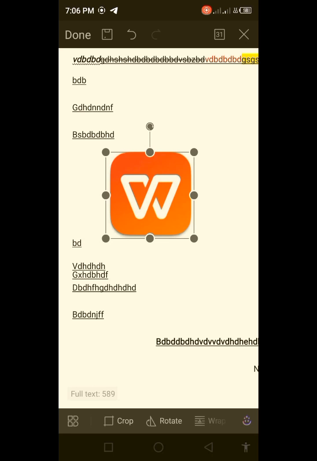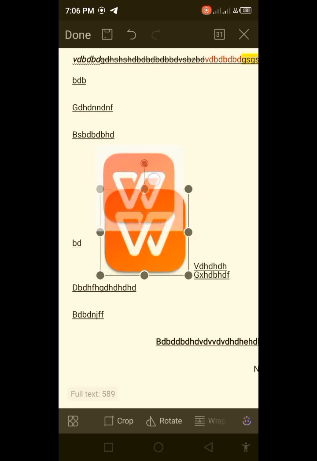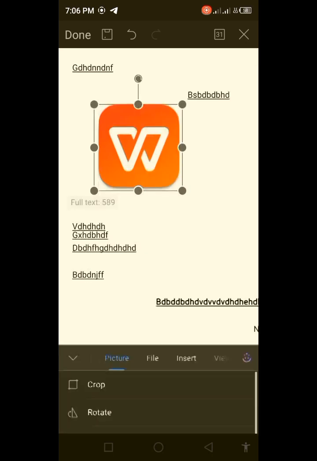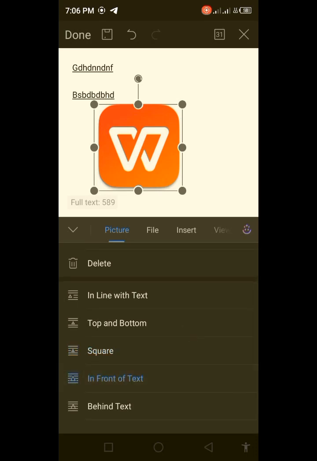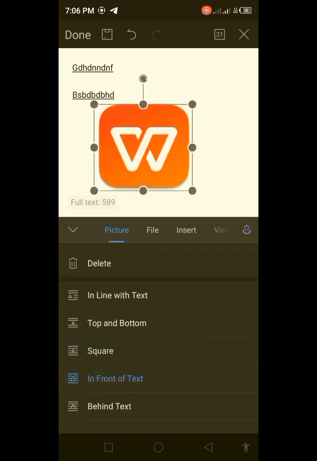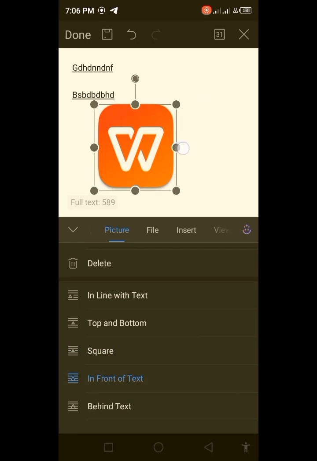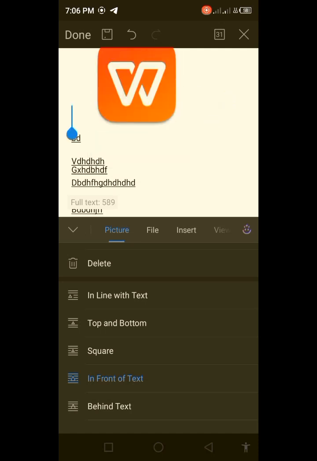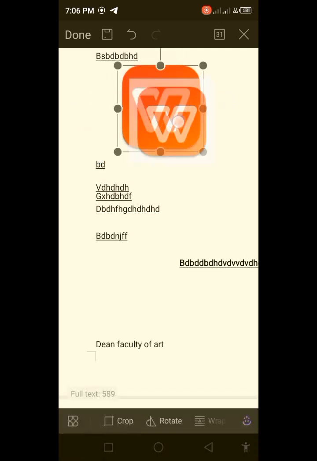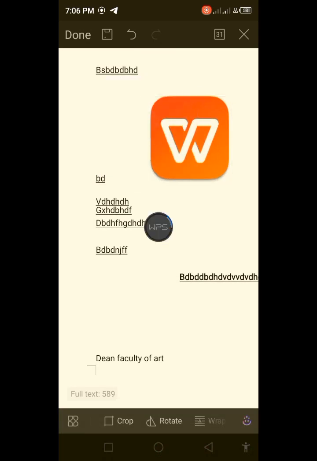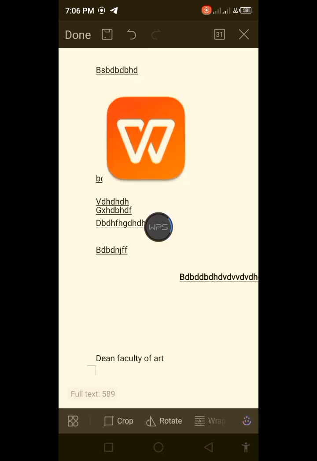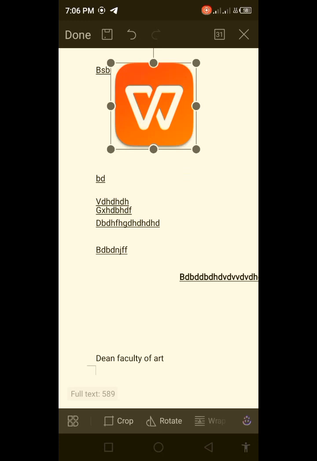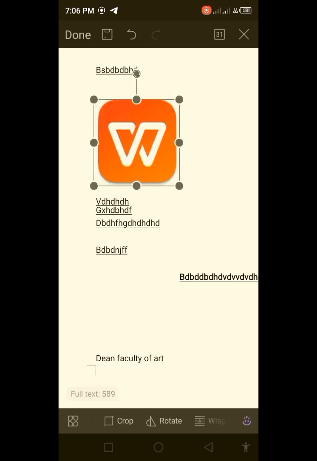You notice something? You see? Maybe you want to place it in between your write-up and then in front of text. Okay, you don't need to stretch the work. See, you don't need to stretch the work because it makes it look not fine. So you can move it. See, in front of text. Now it's going to be on top of it. Do you understand? It's in front of text, it's not behind it.